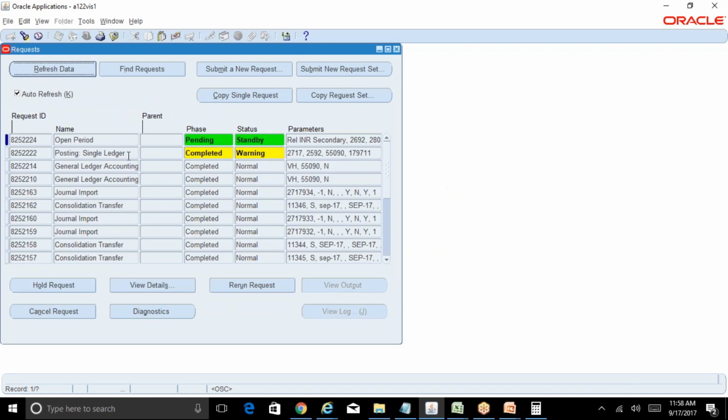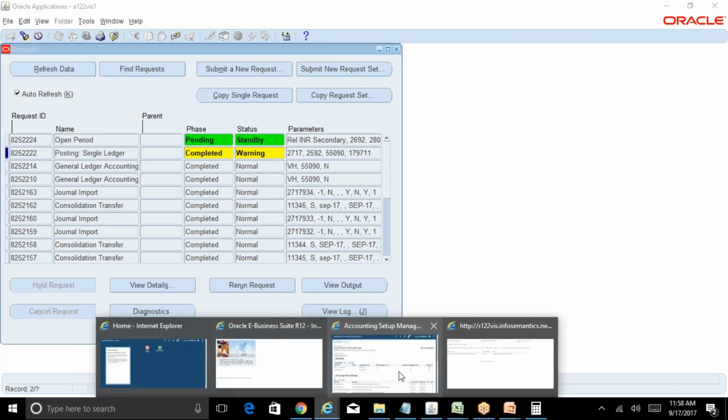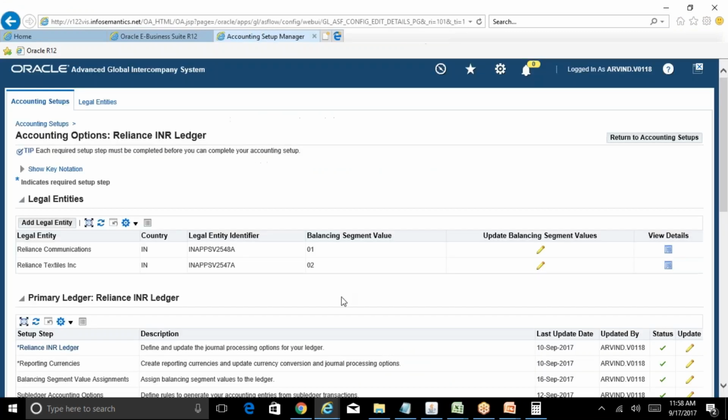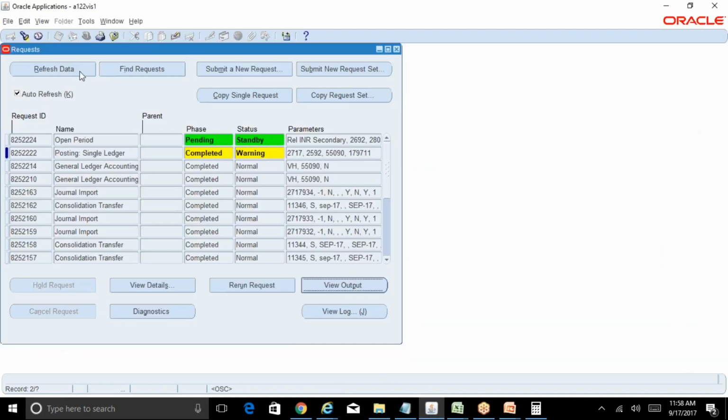So earlier, see, the posting program got completed in warning. Whatever error message we saw in the front end screen, you should be able to see the same error message in the output: unopened second ledger period. So now we are opening the period. Once the period is opened, you can go back to that particular journal. As it is in error status, it will allow you to repost the journal entry. All the journals which are in unposted or error status, the system will allow them to be posted again.